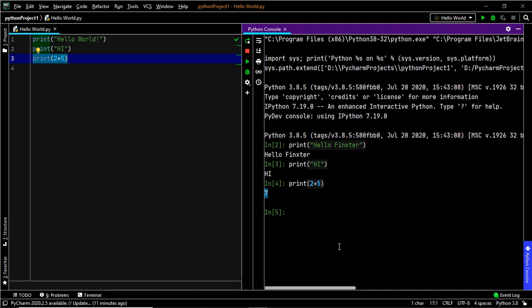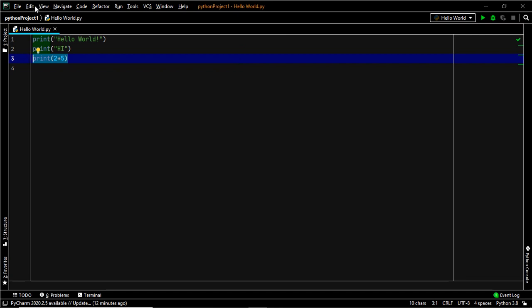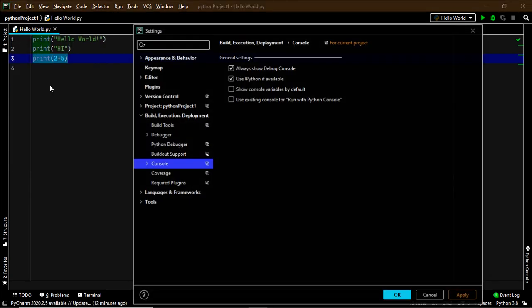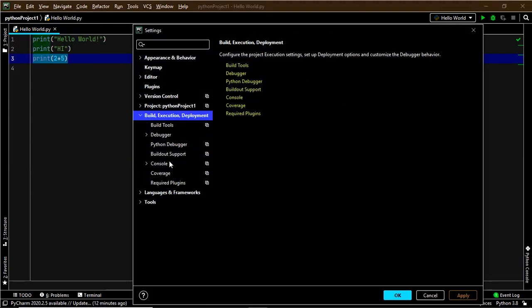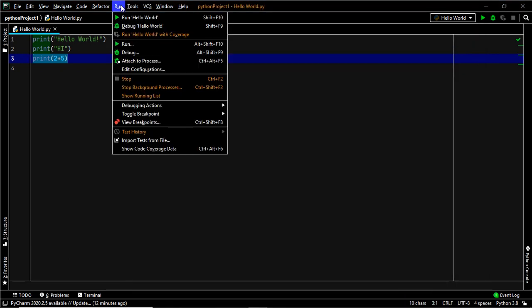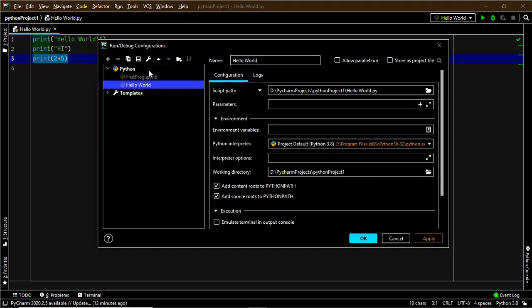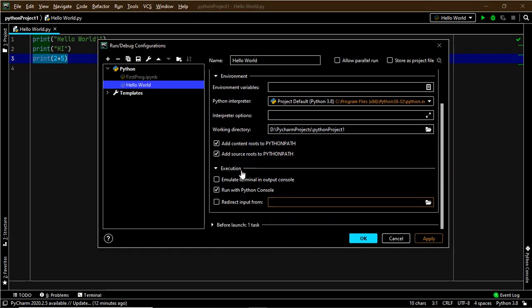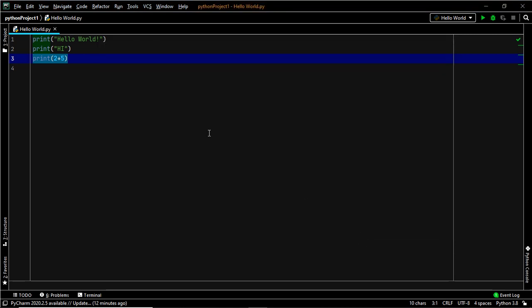Now, for some reason, if you do not want to use this IPython console, then all you have to do is go ahead and reverse the changes that you made previously. To do that, you have to click on File, move on to Settings, select Build, Execution, Deployment, then select Console, and uncheck Use IPython if available, and then click on OK. Then go ahead and click on Run, select Edit Configurations, and then move on to the Execution option, and within this, unselect Run with Python Console, and click on OK.